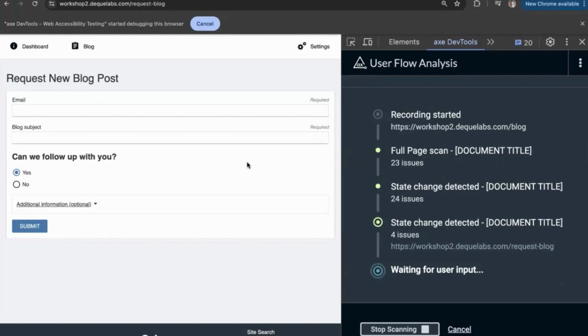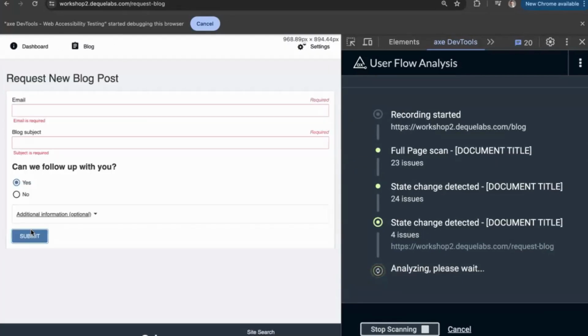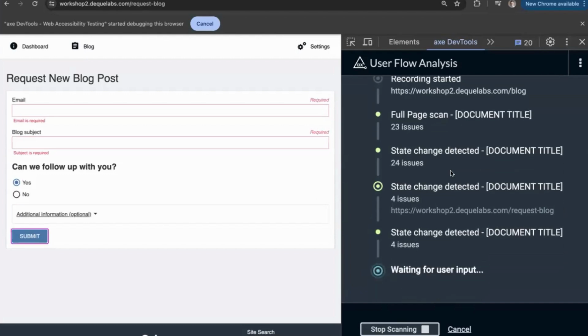One thing I might do if I'm working on this flow as a developer or maybe a QA engineer is test the error state of this form. So I'm going to submit this form, and sure enough, it says in the extension, analyzing, please wait, and it found those same 4 issues, which means no unique issues to the error state. On the actual application, it says email is required, subject is required, traditional validation messages.